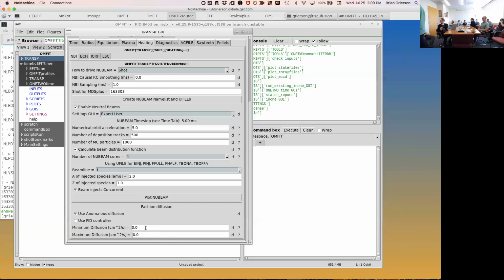Okay, I think, are we done? If you're done, I think that we're done. So that's the most basic way of performing TRANSP runs and visualizing the inputs and outputs, and understanding how to do power, particle, and momentum balance on tokamaks. So thank you. Thanks, Brian. Thank you, Brian.